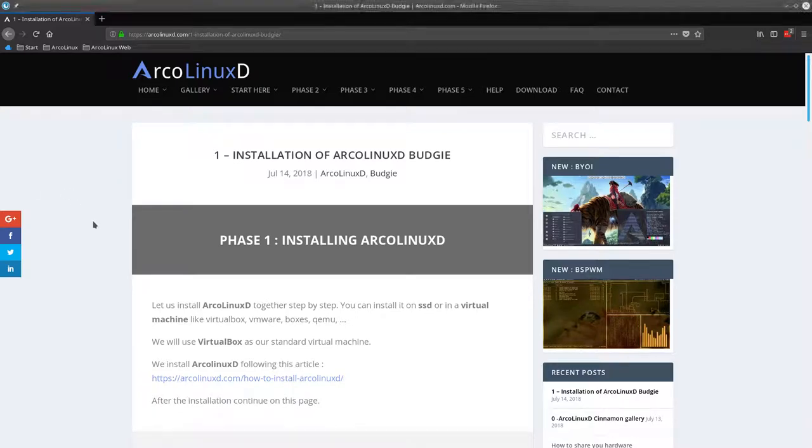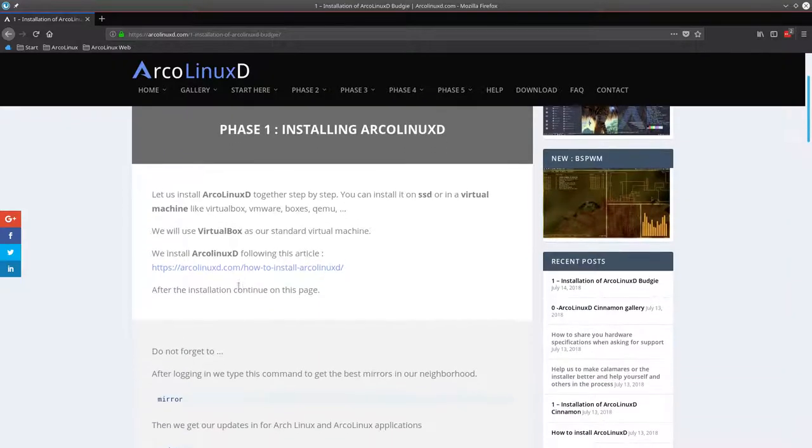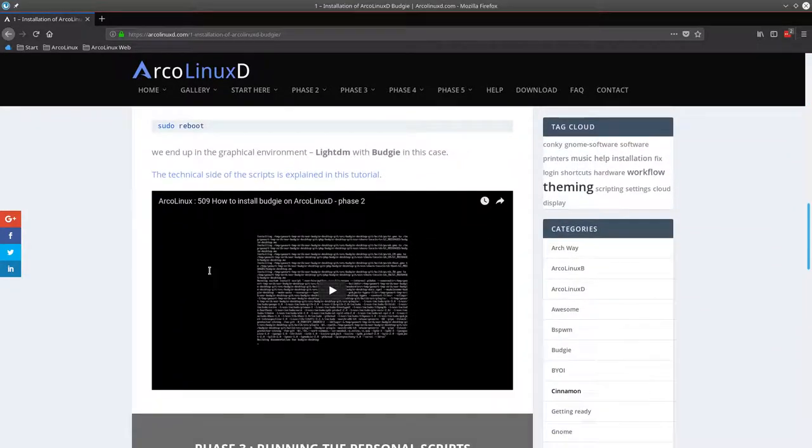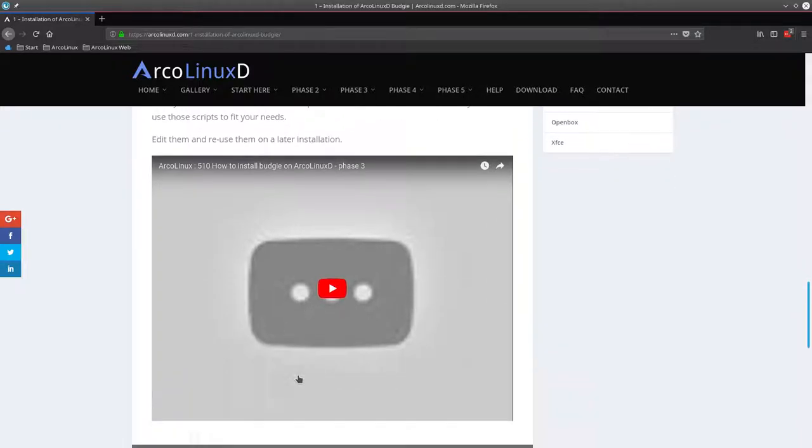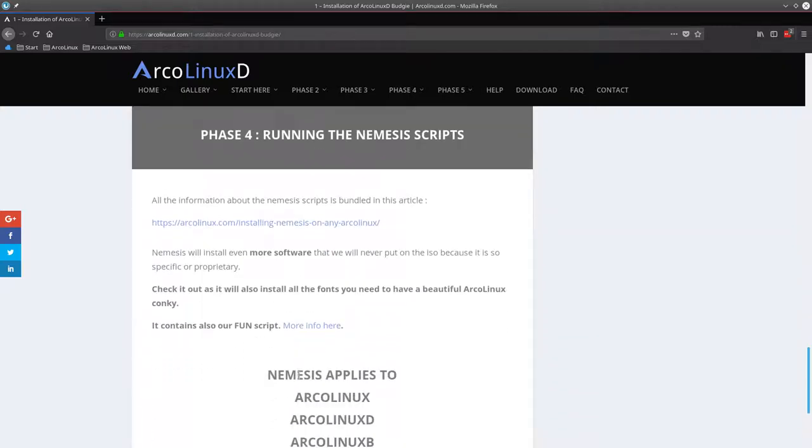Welcome, we are continuing our story about ArcoLinuxD Budgie. So we're at ArcoLinux and we have the D ISO, the smaller ISO, and we've installed it. We went through phase 2, explained everything, went through phase 3, still uploading and converting. And then it's the last item, phase 4.